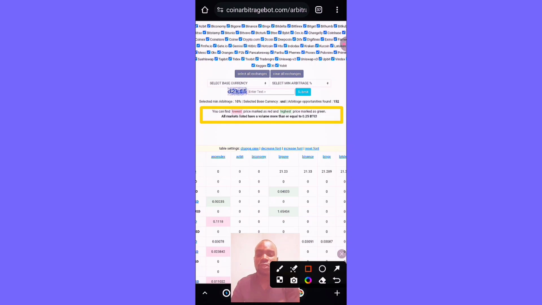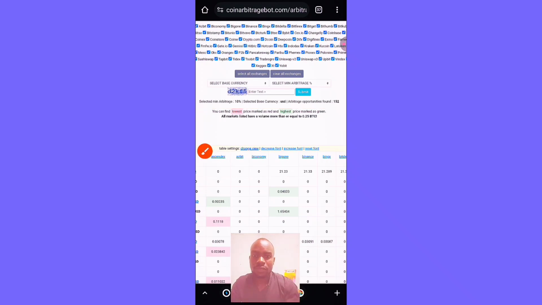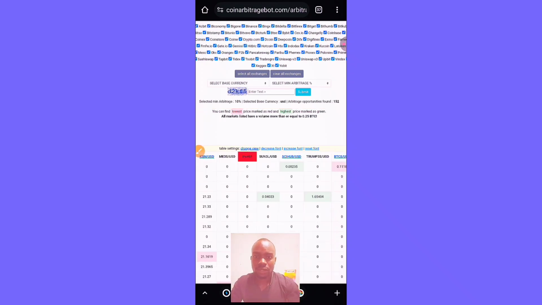You are being told, on a particular token, which exchange is trading at the lowest price, and which exchange is trading at the highest price. The lowest one is red and the highest is green, so that you can take the arbitrage opportunity that will give you the most profit. If I change my view now, you can see how this comes.